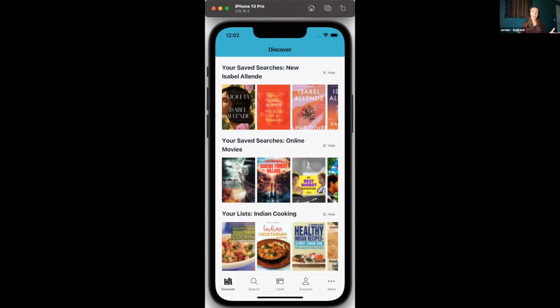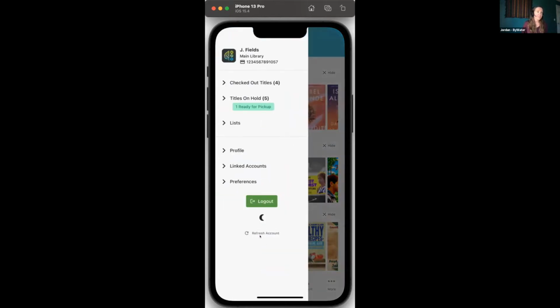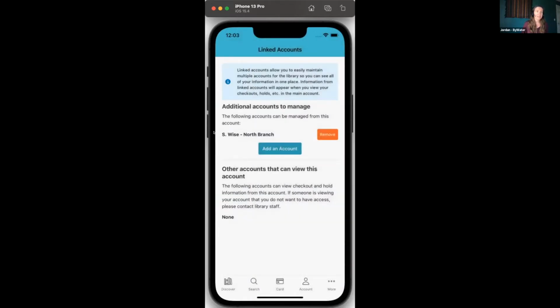But in addition to all that work that Kirsten's done, we also have some updates to the linked accounts to show you. In the past you could view linked accounts in Aspen LIDA, but now you can take all of the patron actions. So let's go ahead and dig in. I'm already logged in as Jordan. I'm going to go into my account, and just to show you, if you haven't seen it, this is the linked accounts page, and I am linked to a patron called SWise.